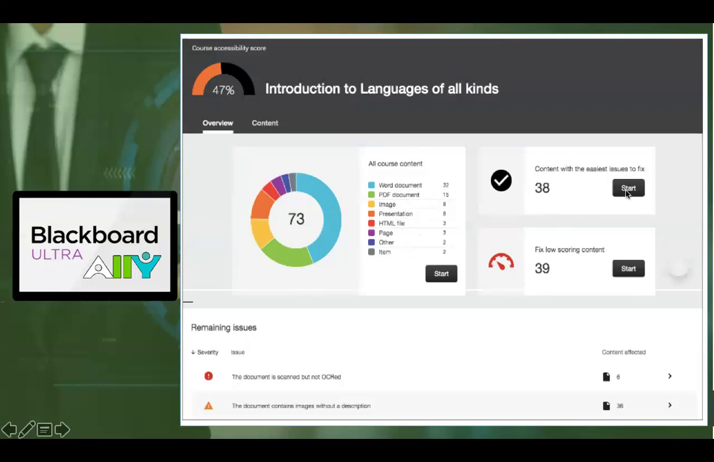So you can start and fix all of your documents. The remaining issues are available here, and you can check which file has the issue. The total score is here, which is a medium, 47% for your course. You can check your course while you upload all the content related to your course, file by file, as well as a complete course report.